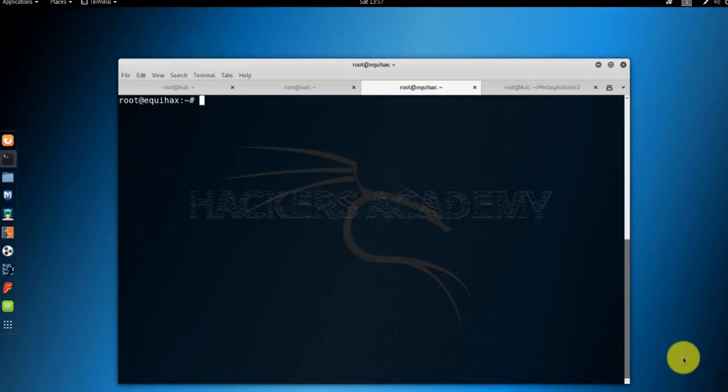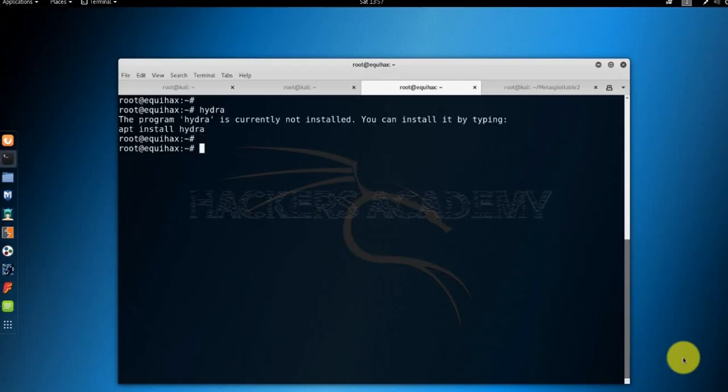Now, of course, by default, HYDRA is installed on Kali. However, I cannot expect it to be installed on my target system. So if I type HYDRA, I should expect to get a message that says that the program is not installed. Now, of course, I can go ahead and install it myself.